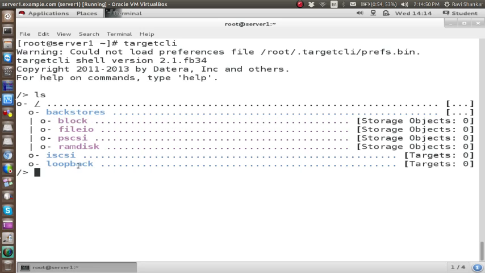So let's create a backstore. See, we are inside the slash, and we have to first create the backstore and then iSCSI. It's not mandatory to create the backstore first. You can create the backstore later on, or if you wish you can create iSCSI first. It's totally up to you. So I am going to create the backstore first.